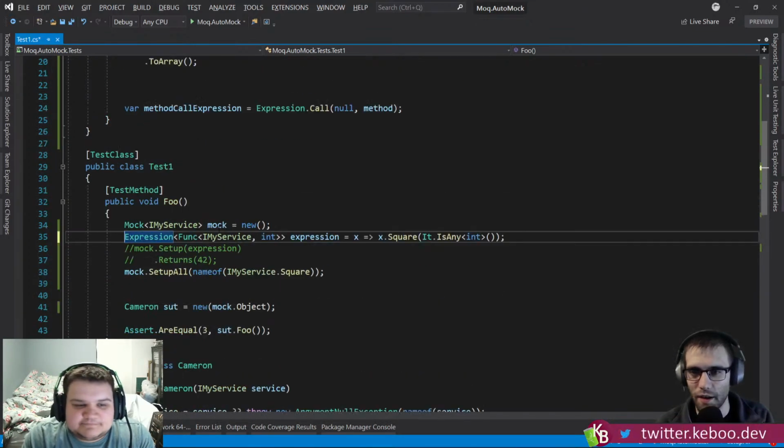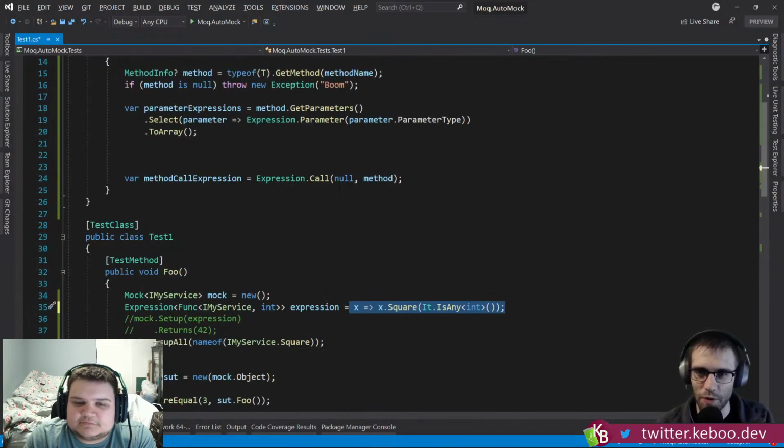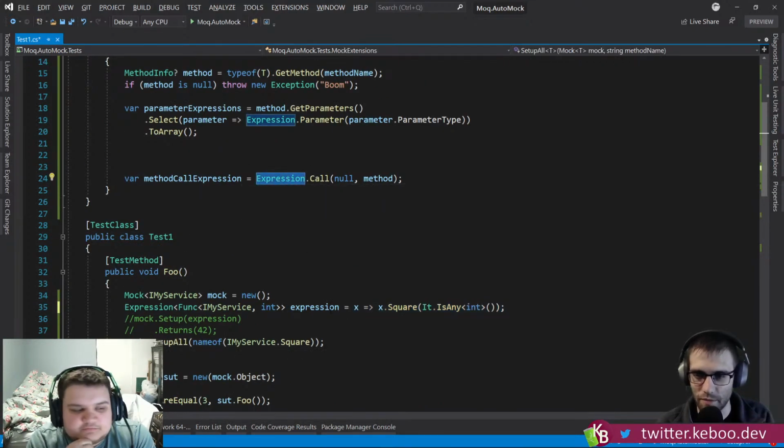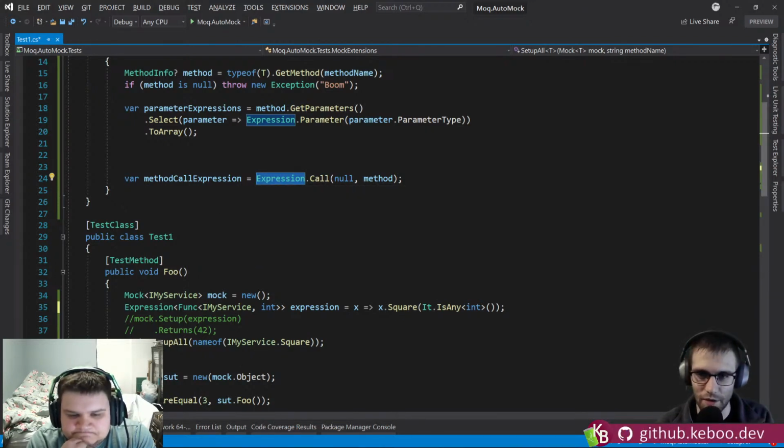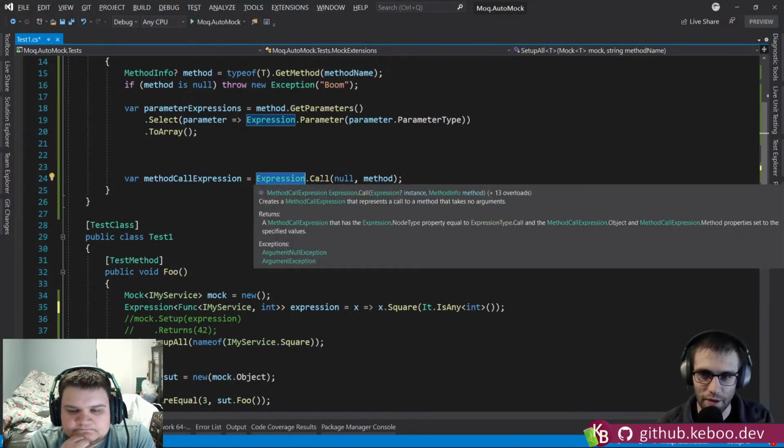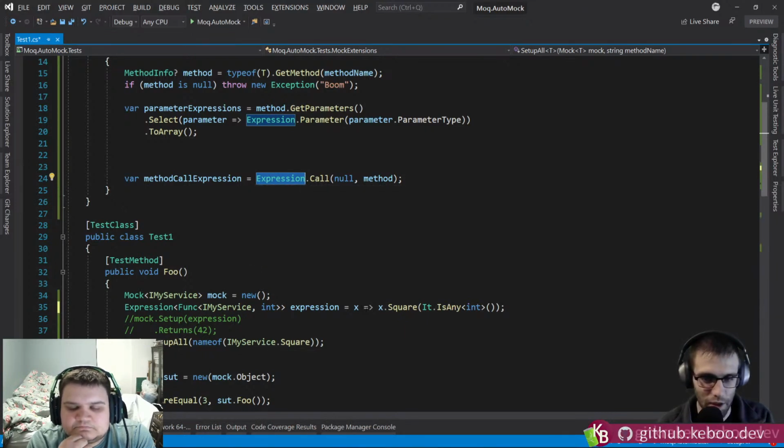So in this expression, my question being, if we're trying to build up this call expression, the call needs two things, an instance and a method info. In the case of a static method invocation, the instance can be null, but this is clearly not a static method invocation. So what is the instance that's being acted on in this expression?